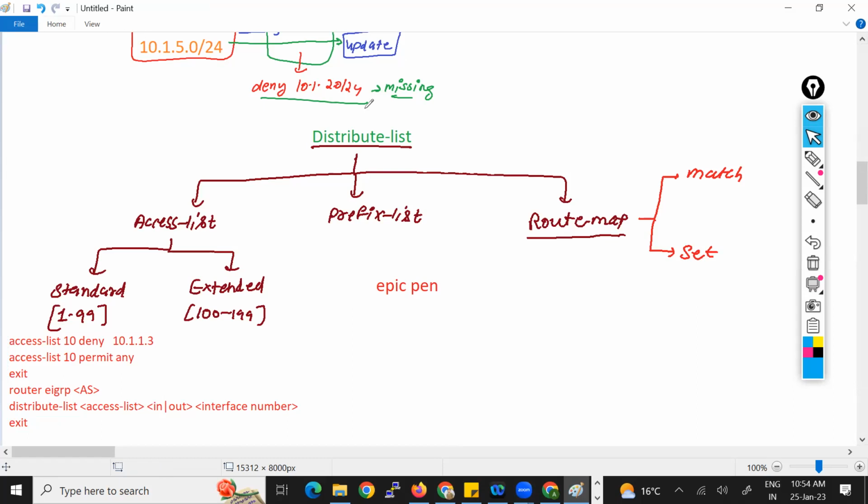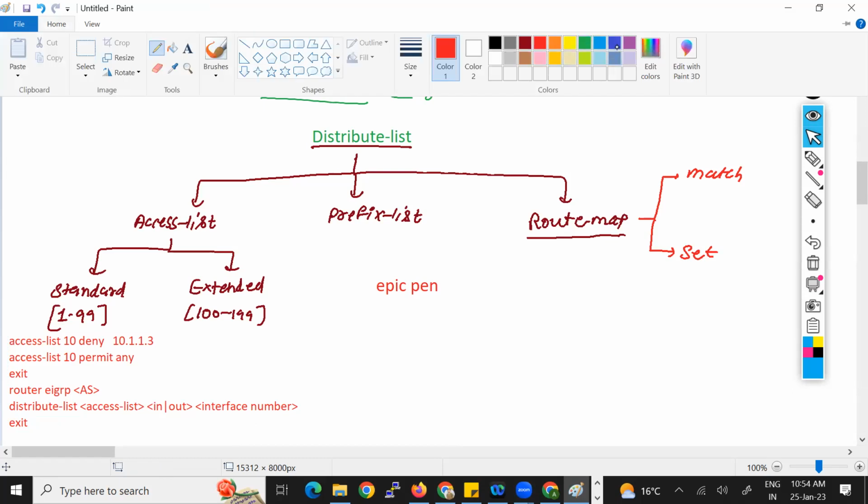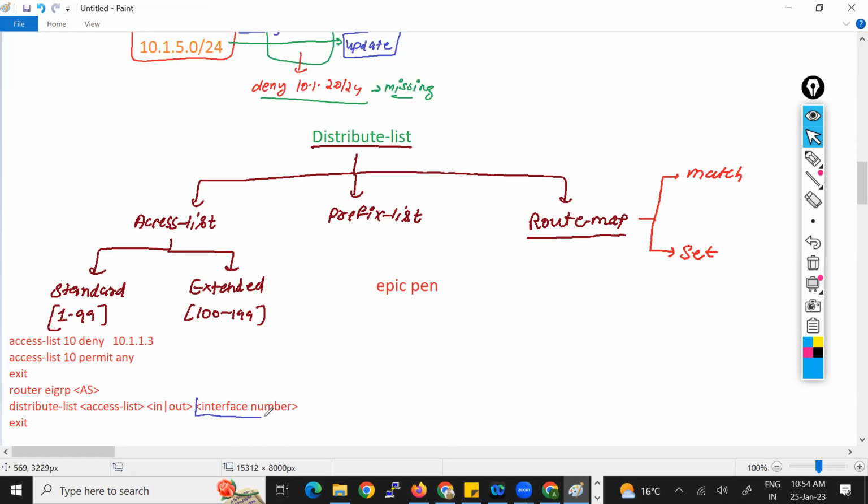Okay. So always remember that this thing is optional, and this is mandatory. You have to define the direction, in or out, but the interface number is an optional thing. It is your choice. You can give an interface number or you can't, right? This is how you can use the standard ACL to filter the prefixes in EIGRP.